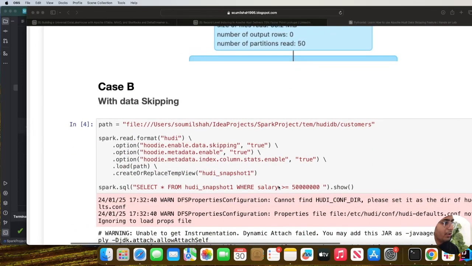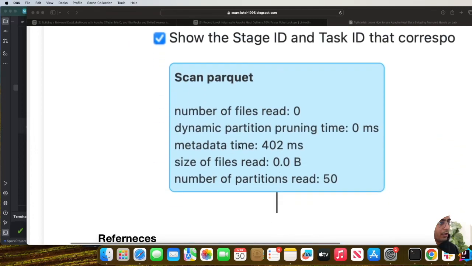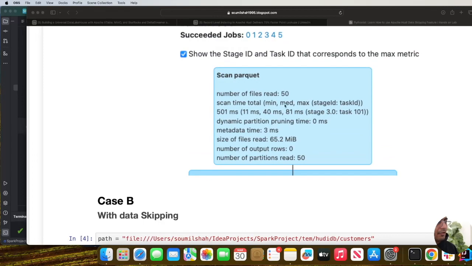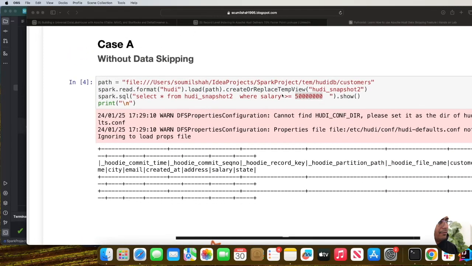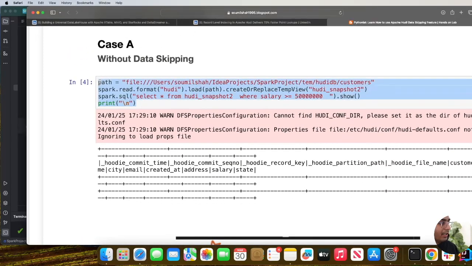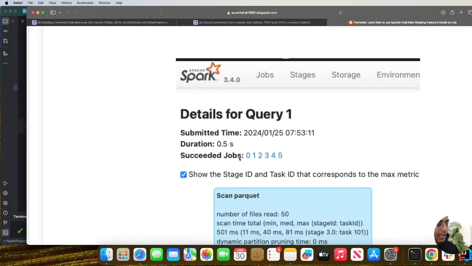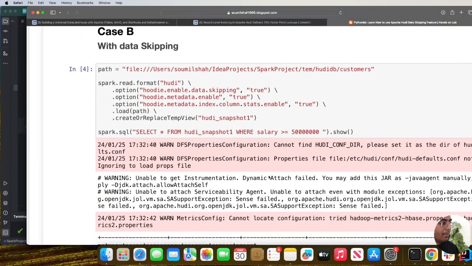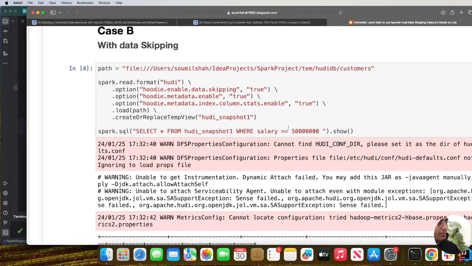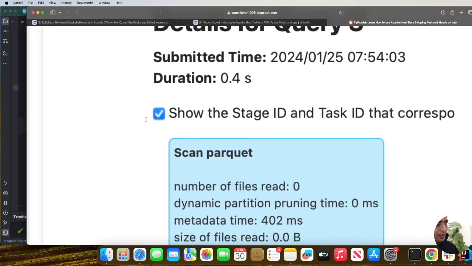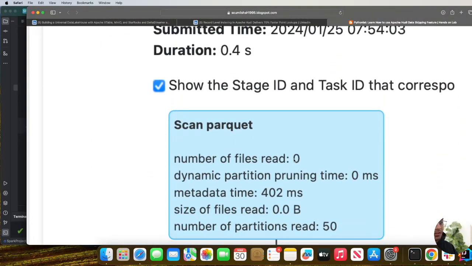So this is query 1, and this is again query 2. Look, the number of file reads is 0 over here, and in the first case we had 50 file reads. So as you can see, without the data skipping, when I ran some query, it basically scanned all the files. But after enabling that, just look at this number of file reads, it's 0. So you see what I'm talking about, right?